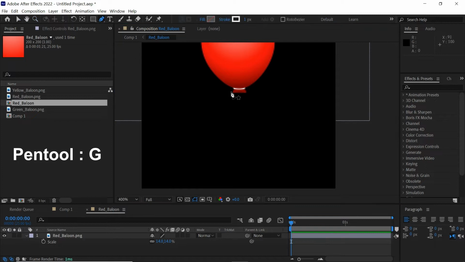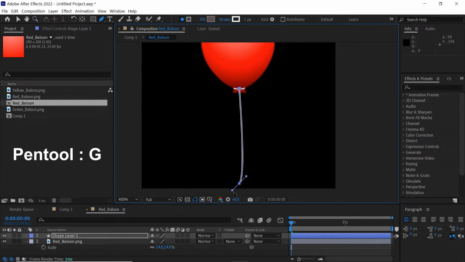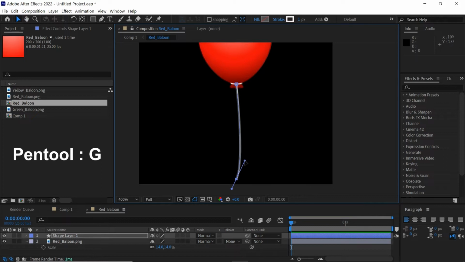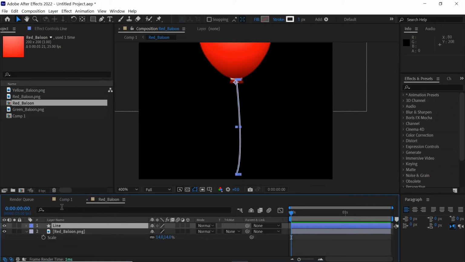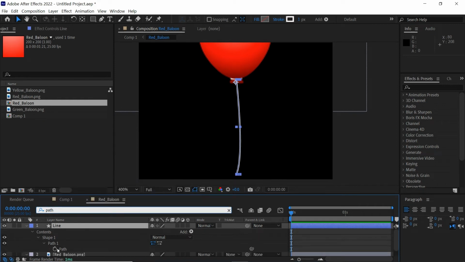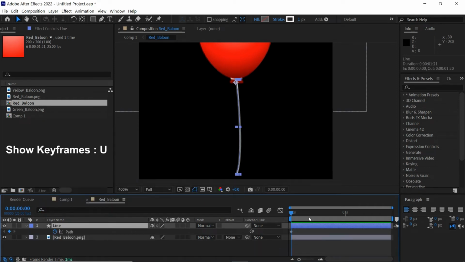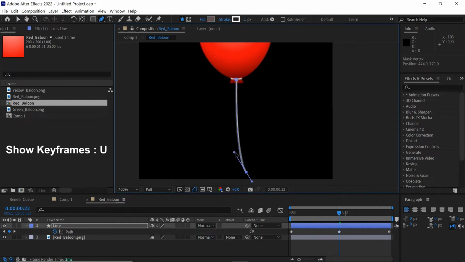Now take the pen tool and draw the line. Search for the path to animate. Create a keyframe. Now go to the end frame and create a keyframe, and also in the middle. Adjust the line to the opposite direction.